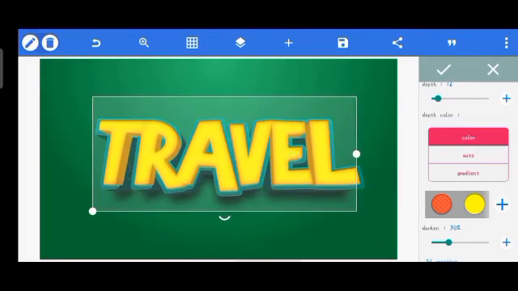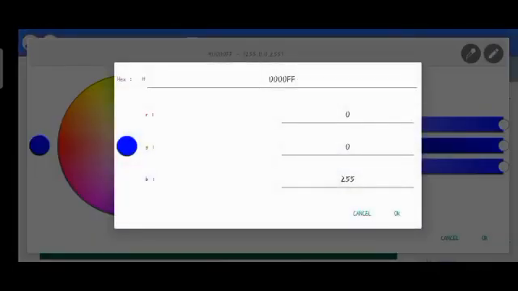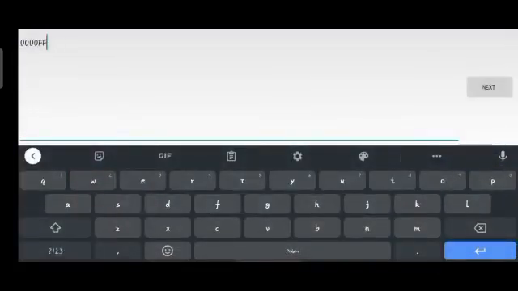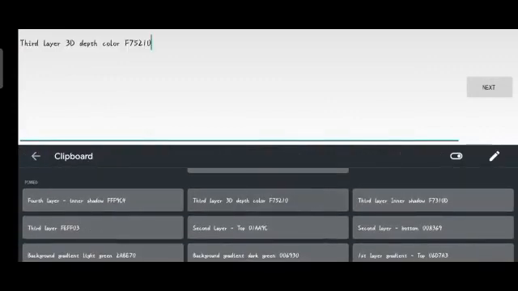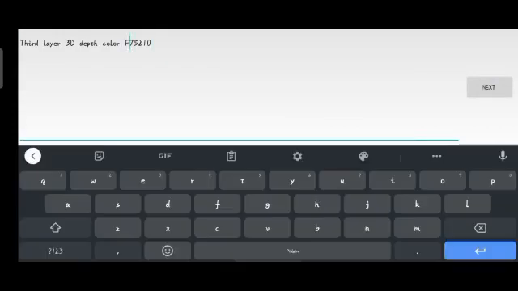So what I want to do now is click on the color, use the plus button, and then use the pencil lookalike to type in my own color. Okay, so I'll delete all this now, and this is the color for the 3D. This is F75210.